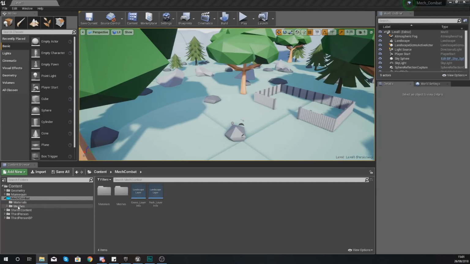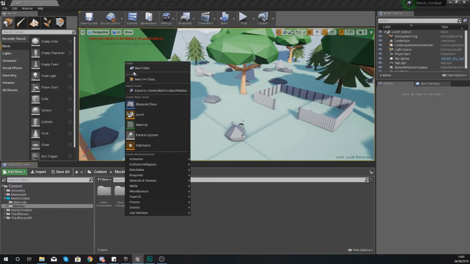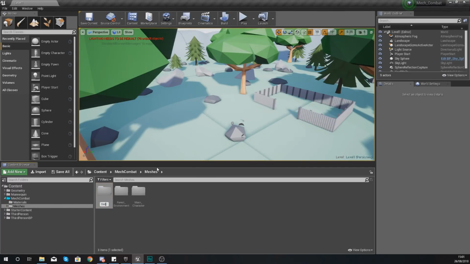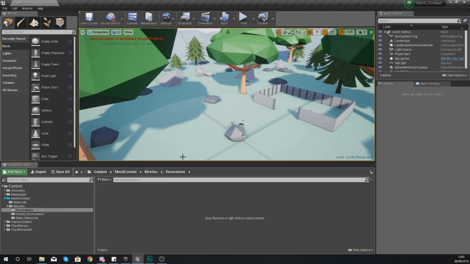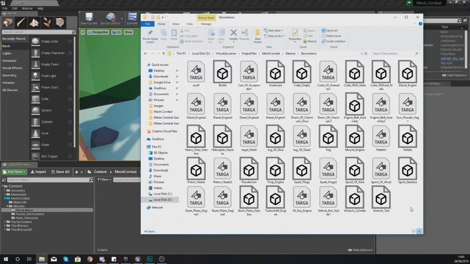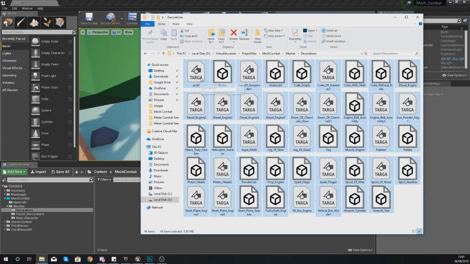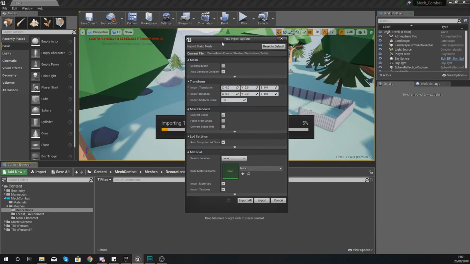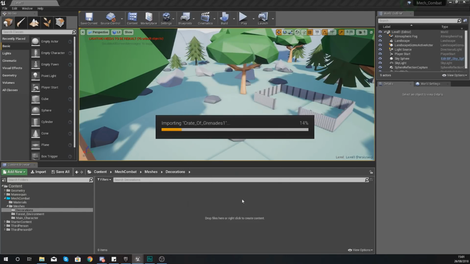So go into your Mech Combat folder, go to Meshes, and then in here, right click and add a new folder called Decorations. Open this up, and then with our Windows folder with all of our decorations, select all of these, and then simply drag and drop them into your content browser. Give it a couple of seconds, and it's going to start importing. As usual, make sure your settings are all the same as mine, and make sure Import Materials is turned on, and then just press Import All, and you are going to get all of your assets coming into your engine.